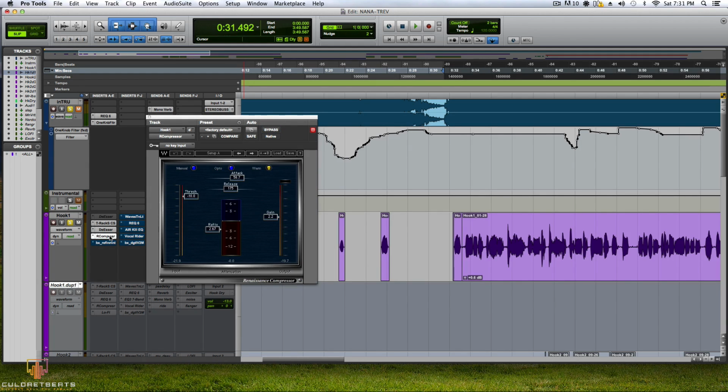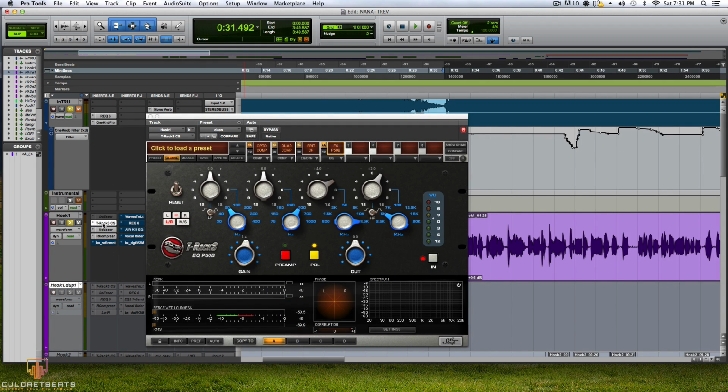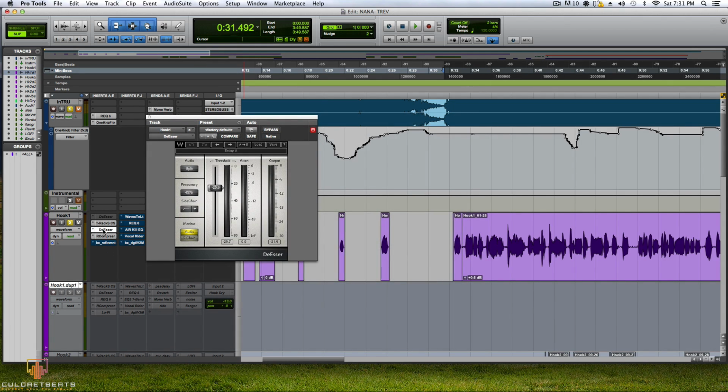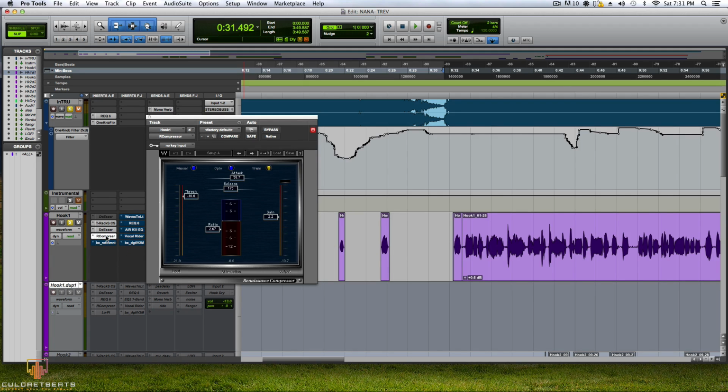It doesn't really matter. The T-Rax can come first. Normally I put the T-Rax first before the dehiss, or I dehiss before the T-Rax. Doesn't really matter. Okay. So with compressor, I like using the Renaissance compressor.